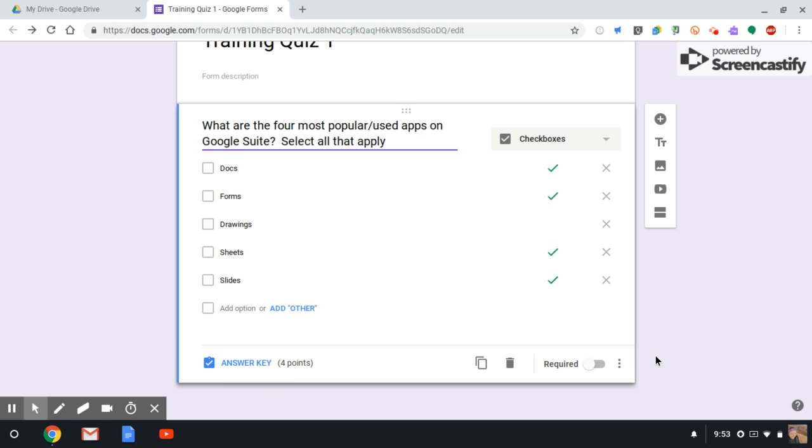And always make sure, especially on a quiz, that all questions are required. So make sure you just toggle that little switch over at the bottom left that says required.